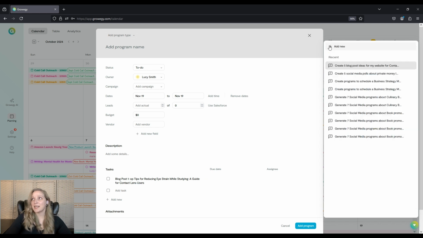So if I click on this arrow here, you're going to see that's the first one here. I can actually rename it. We're going to say website blog posts for contact lens users. And there we go. Now it's going to be easy for me to find next time.